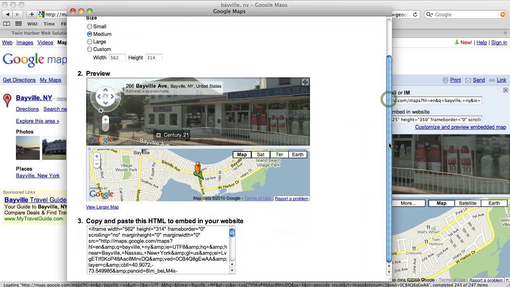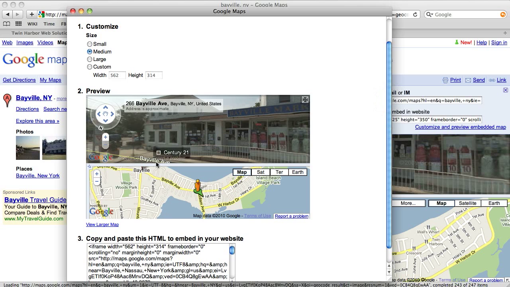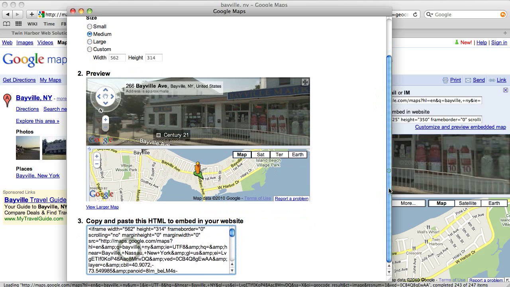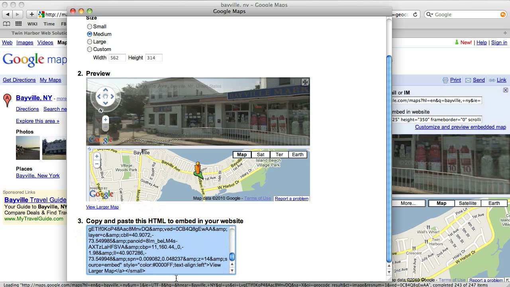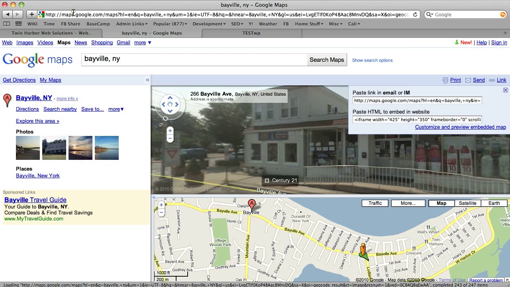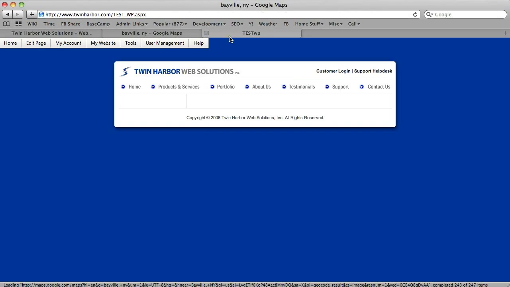We can scroll down to some other options right here. You can move things around. And once you're ready, which this looks good, copy and paste this HTML and embed in your website. This code right here is the HTML code that makes this map happen. So I'm going to highlight the whole thing and hit copy. And what we're going to do, close this, is bounce on over to our website.